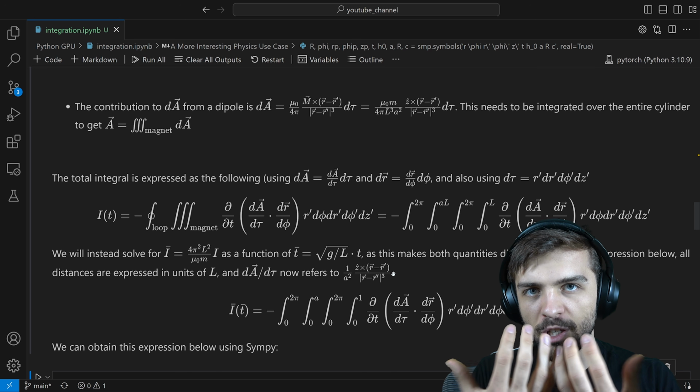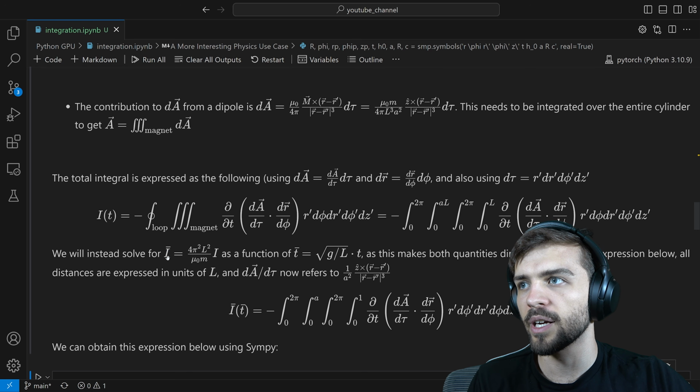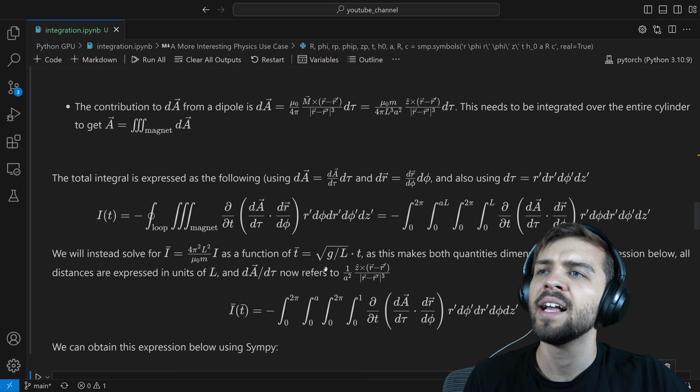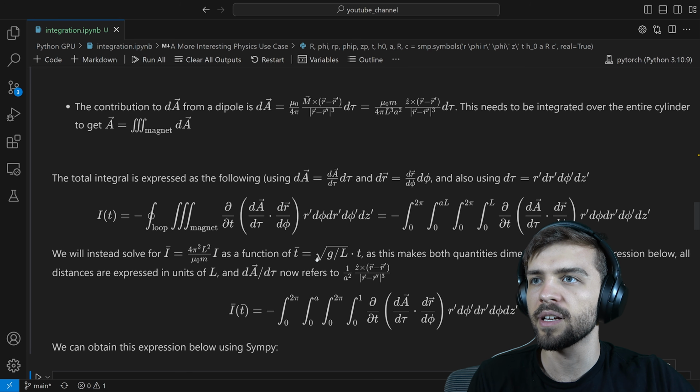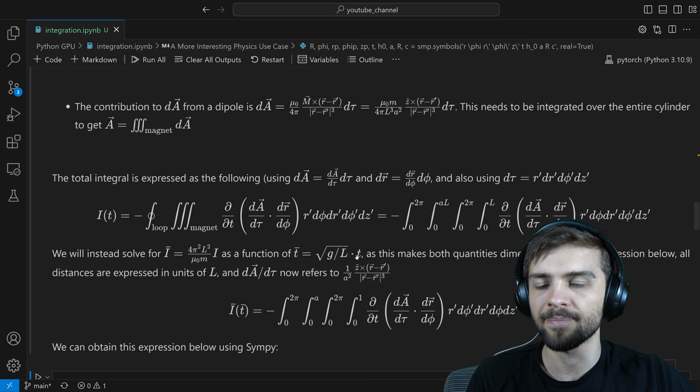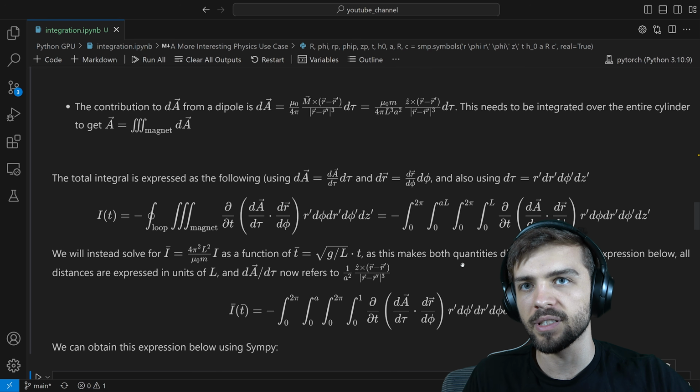Now, in order to make things dimensionless, I'm going to instead solve for what I call I bar, equal to 4 pi squared L squared over mu naught m times I, as a function of what I call T bar, equal to root g over L times T. This makes both quantities dimensionless.